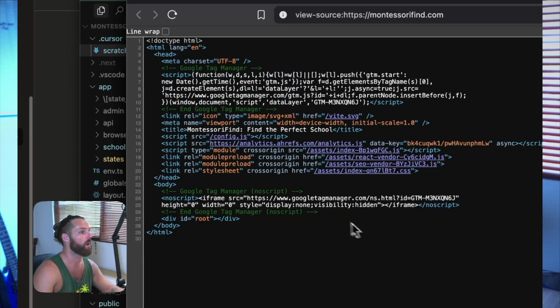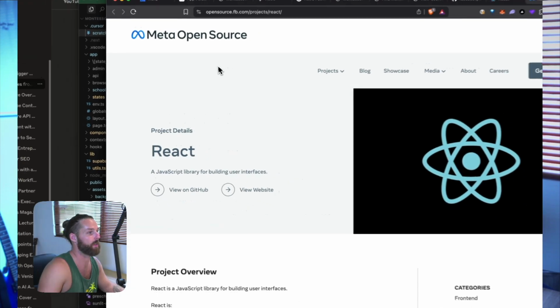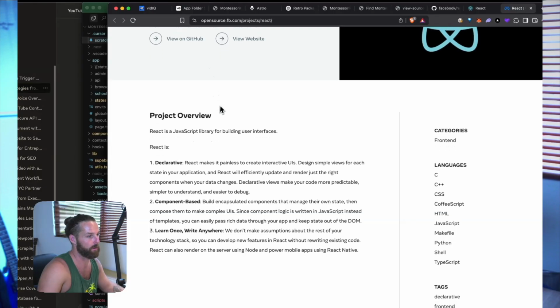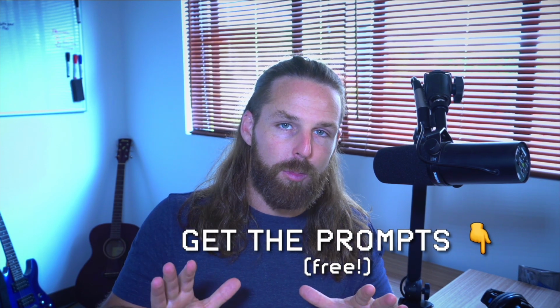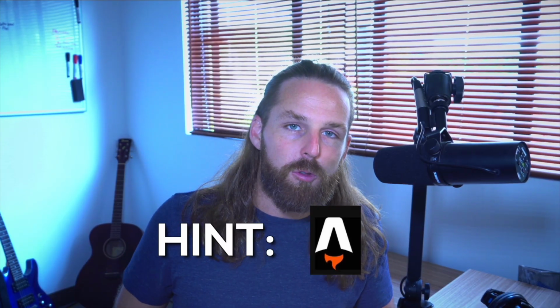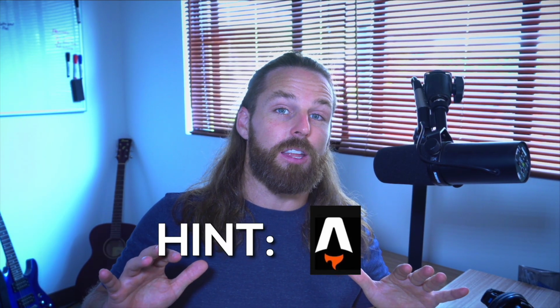You're going to learn the difference between client and server-side rendering, why React.js can sabotage your SEO, and how to fix this entirely. I'm going to provide you the prompts. Stick around to the end because then I'm going to show you how you can avoid this problem completely in the future so you don't have to deal with this hassle again in future builds.